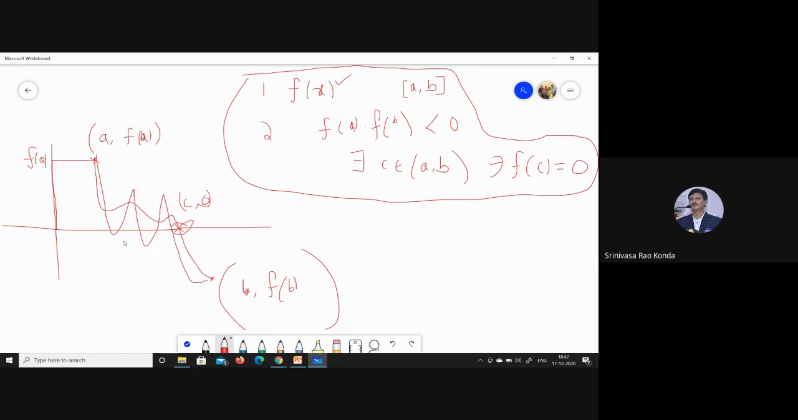Anyway, if the curve is like this, there are 1, 2, 3, 4, 5 roots in the open interval (a, b). That's why we are writing there exists. There exists means there exists at least one c belonging to the open interval (a, b) such that f of c is equal to 0. This is called the intermediate value theorem.